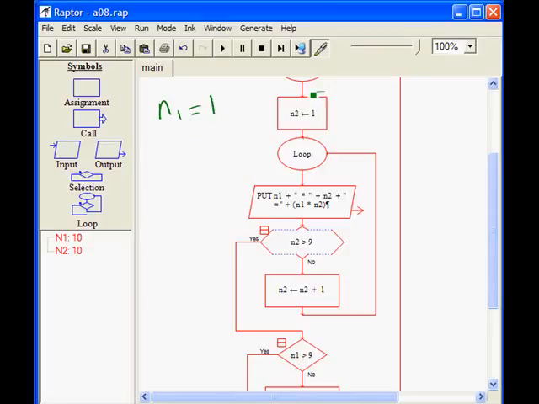I enter this inner loop here. n2 is assigned to 1. Then I display on the screen n1, which is 1, times n2, which is 1, equal, and the result of the product. Okay? Then I test, is n2 greater strict than 9? No. I go back here and I increase n2 by 1. When I come back to the beginning of my loop, I will now display 1 times 2 equal 2.